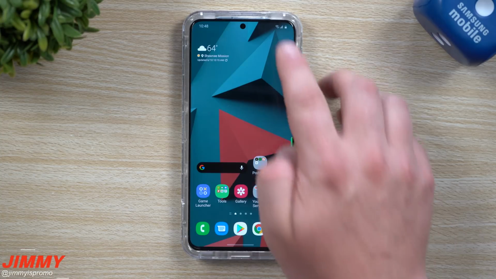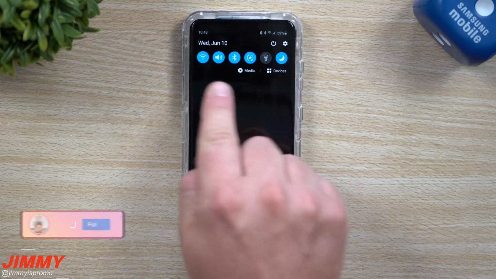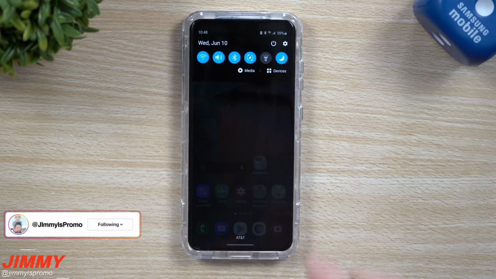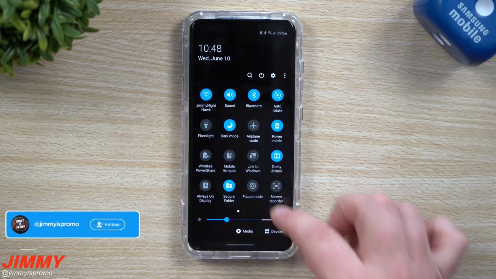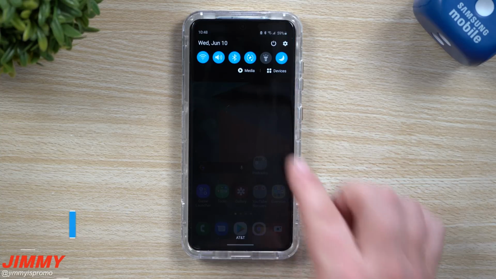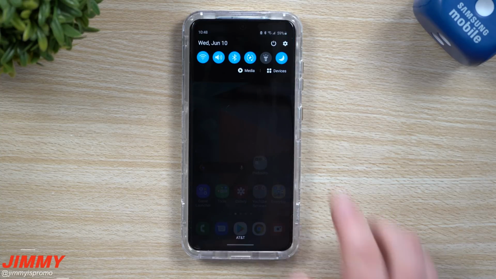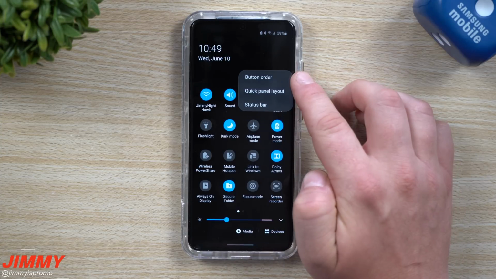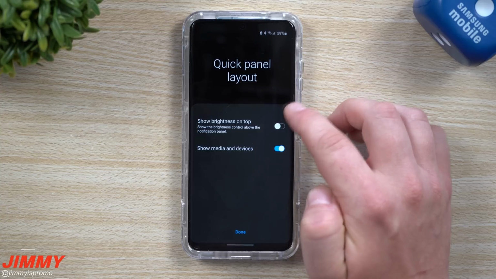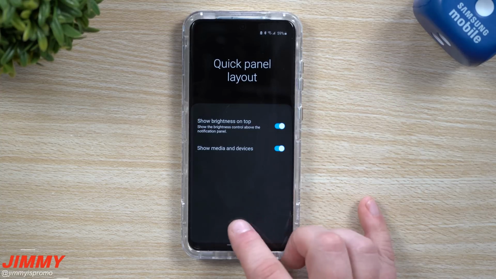The next small thing that I feel matters the most is putting that display brightness right here. It's one of those first things that I do when I first get the phone. Even though it is there when you pull it down twice, sometimes you don't want to pull it down, you just have to adjust it really quick and then you're done. So how you're able to get this done is when you pull it down twice, you click on those 3 little dots, click on quick panel layout, show the brightness on the top, and then you are done.